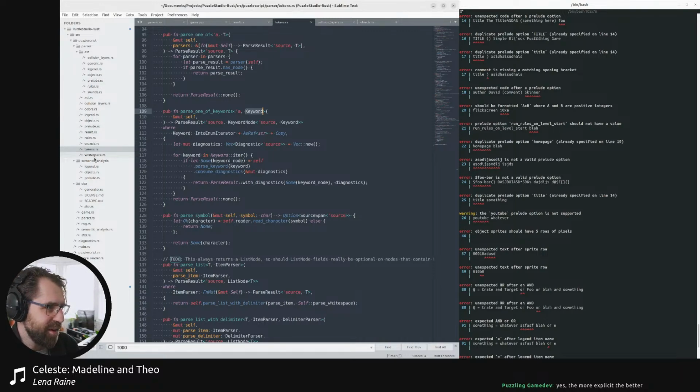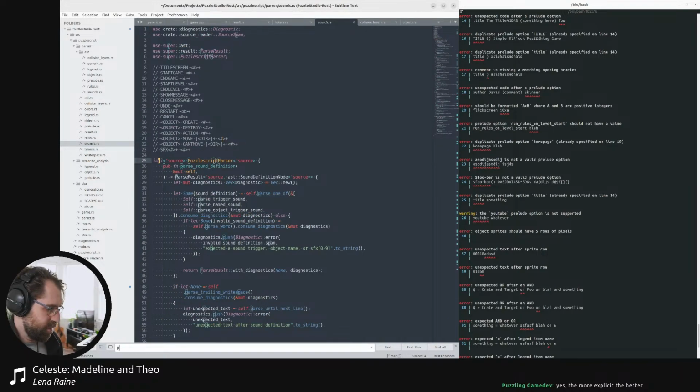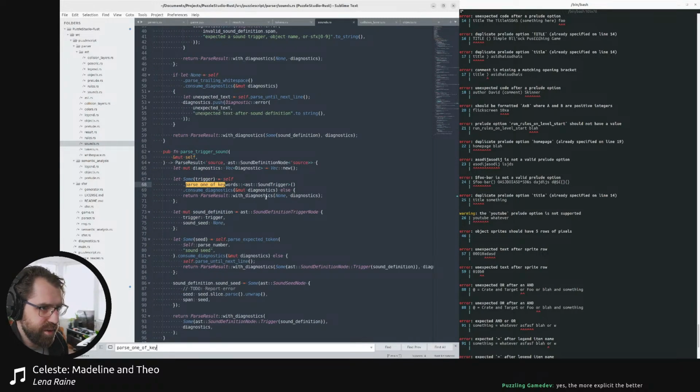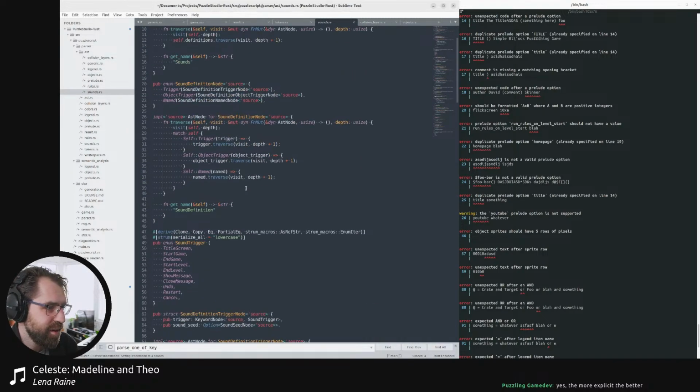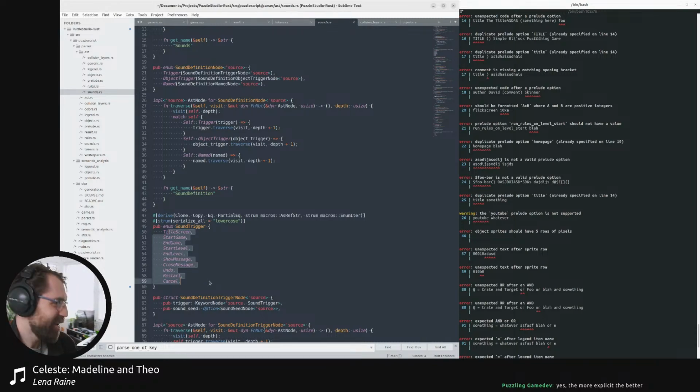So if I find an example of that, like sounds, pass one of keywords. When you call that function, you actually just pass it an enum. So that's an enum, ASD sound trigger. Let's find it. Here it is. And it just lists the things. And it will pass one of those and return a pass result with a keyword node in it, parameterized over sound trigger.